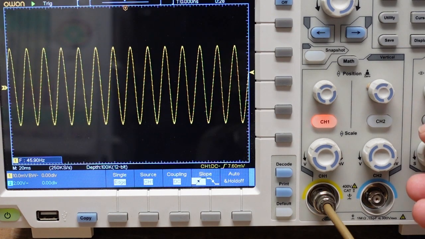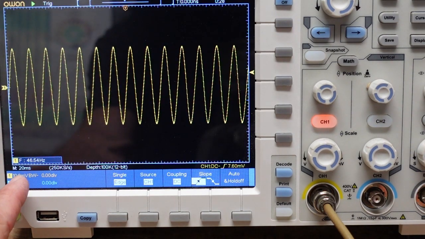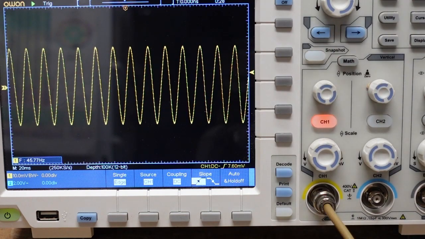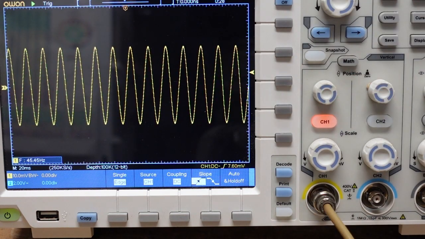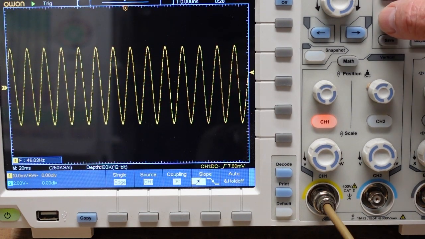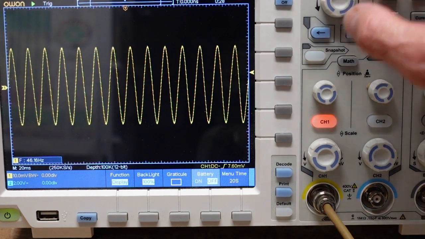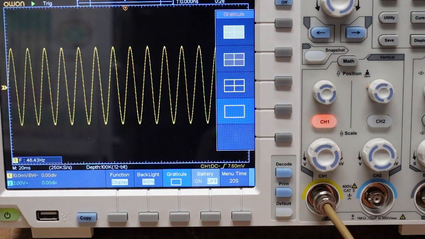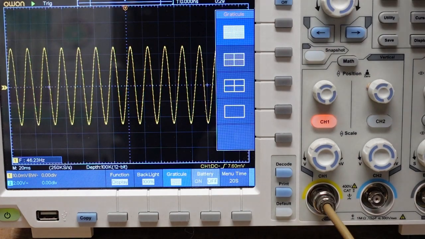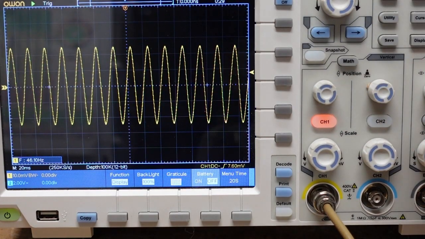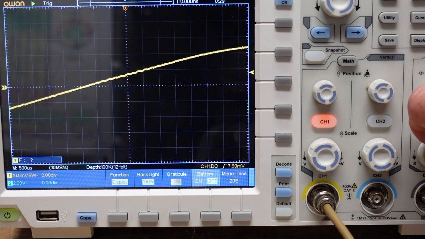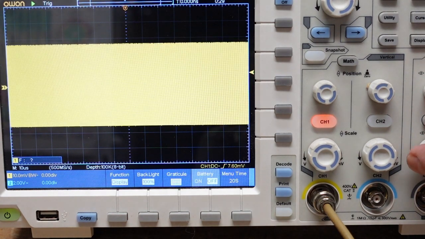Let's see what happens when I turn the time base, which is currently on 20 milliseconds per division. Now I don't have any divisions on here because I turned them off to get a better display on the scope. Let's see here. Let's turn the graticule back on. Is that what we want? There you go. Okay, so now I'm going to turn the time per division knob. And watch what happens.